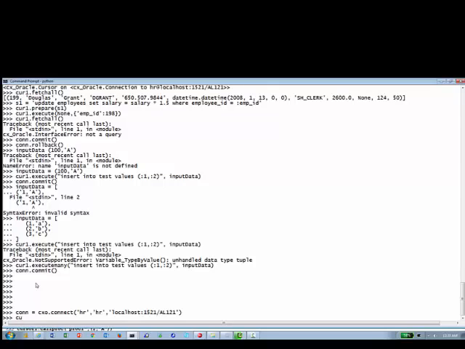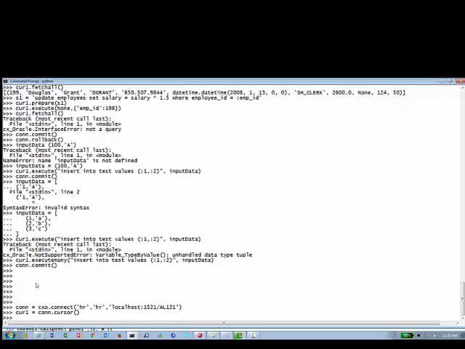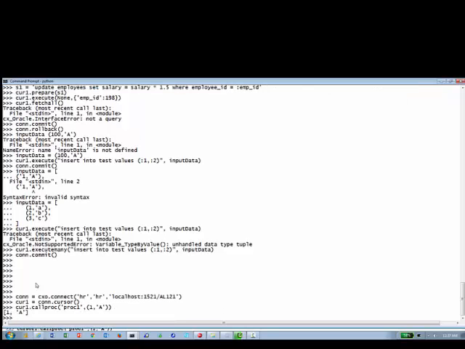Then I say car1 equal to connection dot cursor. Then car1 dot callproc. In callproc, the first parameter should be the procedure name, and the second parameter should be a tuple of the parameters to the procedure. Say I want to give this. It returns 1 and a, because that's what it showed, 1 and a.